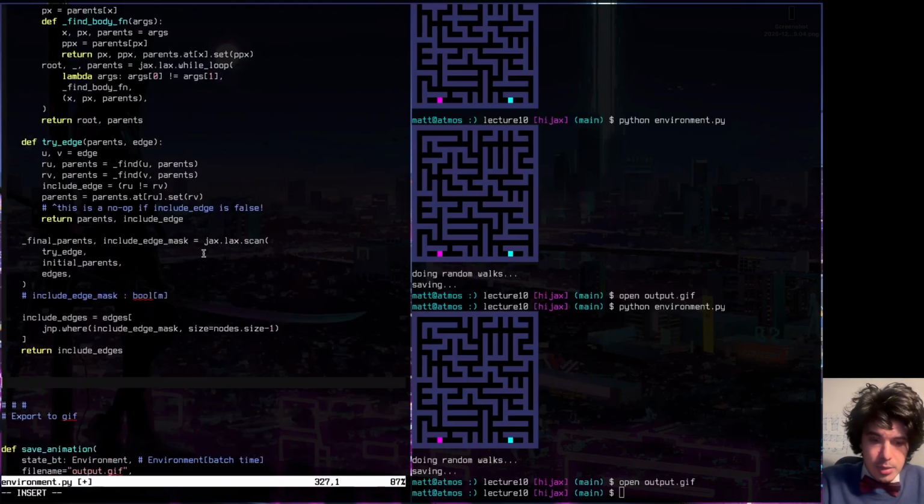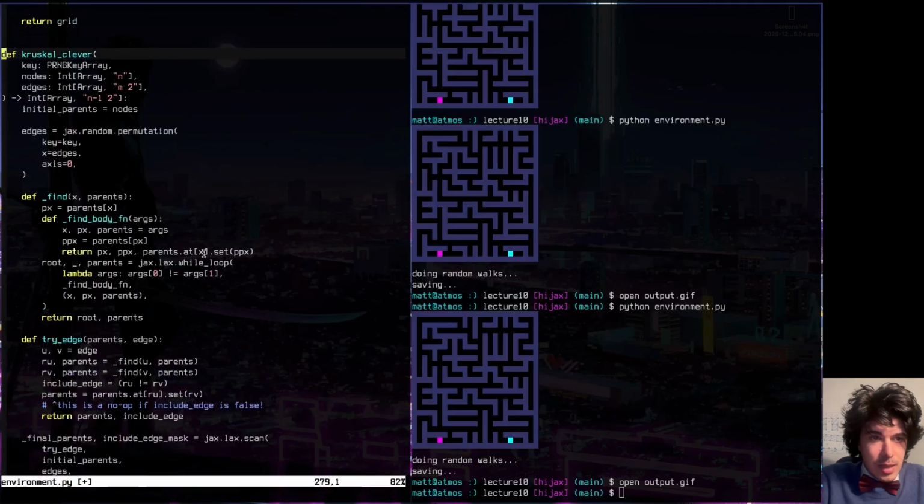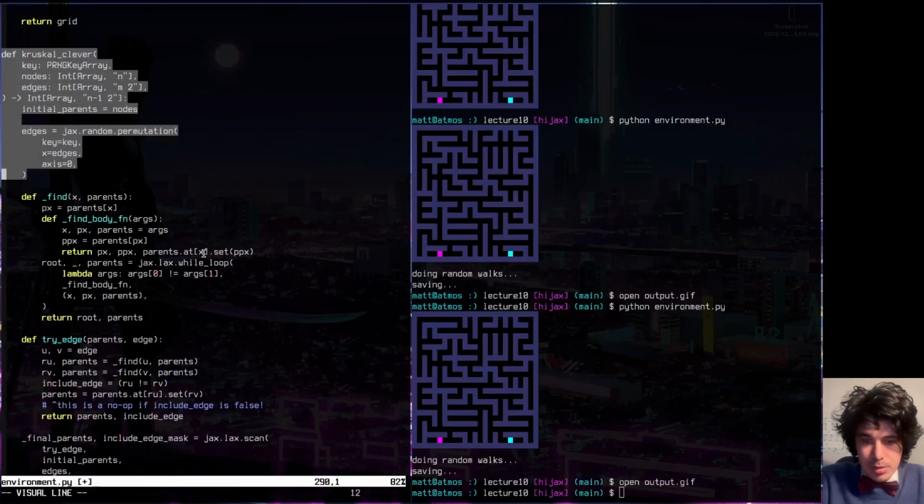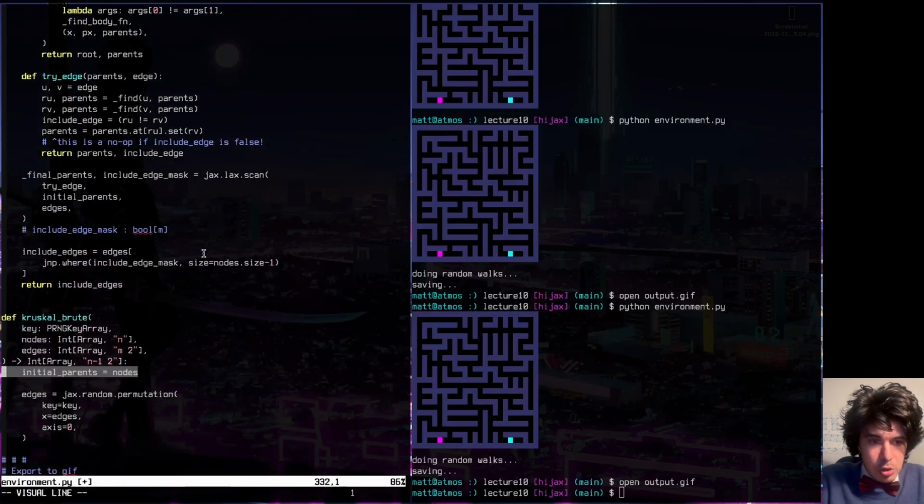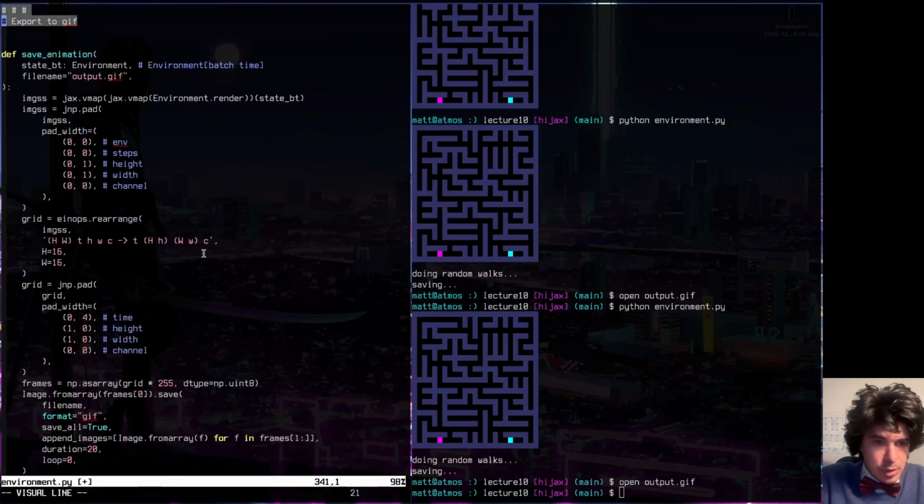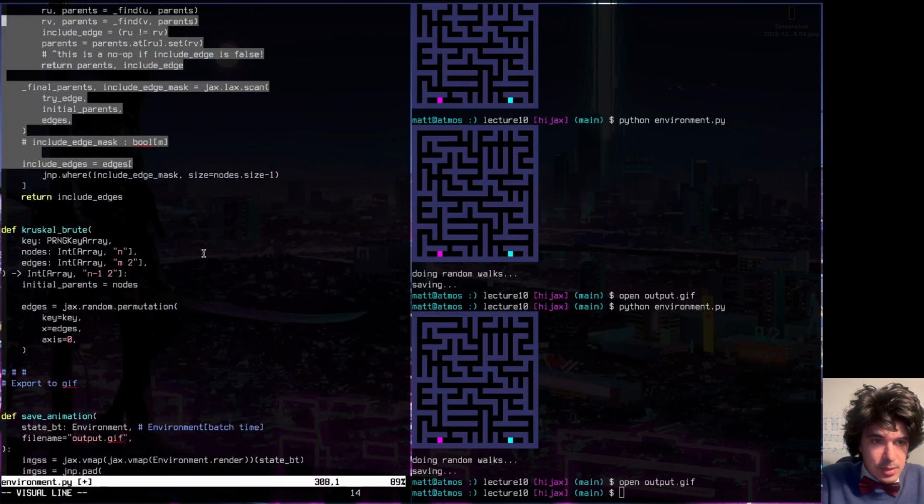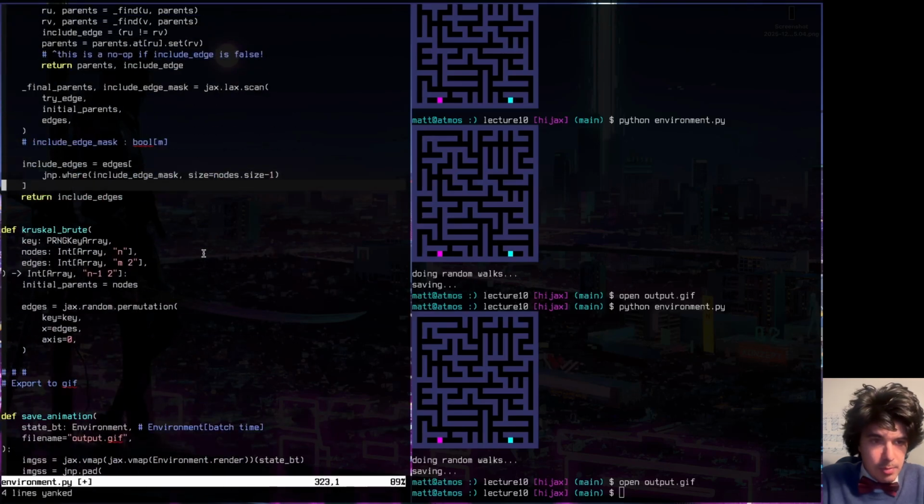efficient. So let's call it Kruskal brute. And this algorithm is going to look very similar to Kruskal Clever. In fact, some of the code is going to be basically the same. I'm going to take the same type signatures and everything. I'm going to take the same initial parents and the edges code to generate the random permutation. And I'm even going to take the same scan almost. Maybe not. I'll double check that. But I'm definitely going to take the same include edges and the jnp.where at the end.